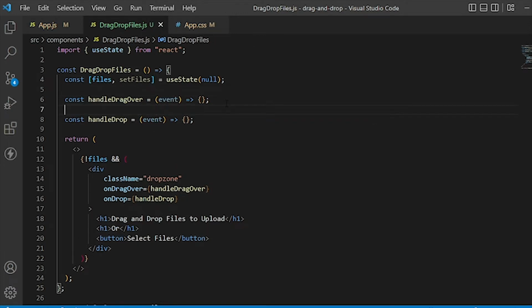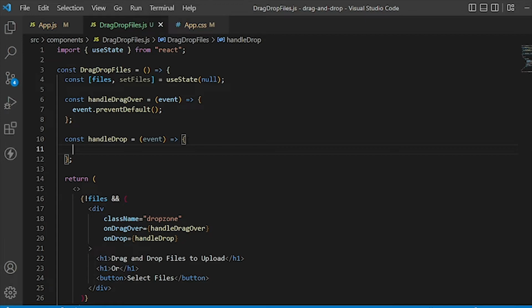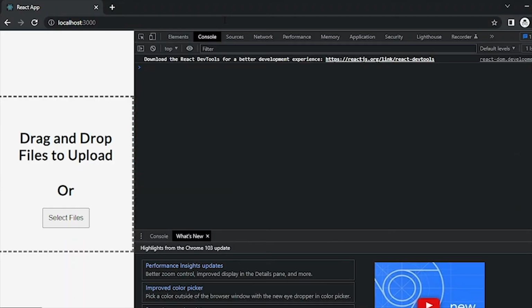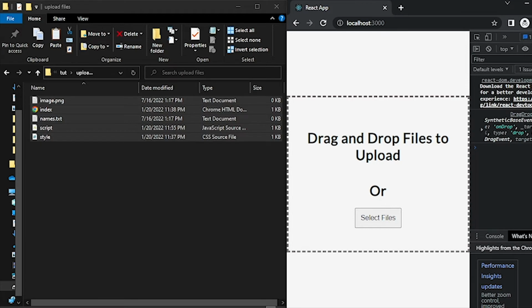When we are dragging files, we are simply going to prevent the default behaviors by calling event.preventDefault. If we don't prevent the default behavior, the drag and drop feature is not gonna work. When files are dropped, we are also going to prevent the default behavior by calling event.preventDefault as well. Now let's console log this event and head over to the browser. Let's try to drag in some files and see what we are getting.